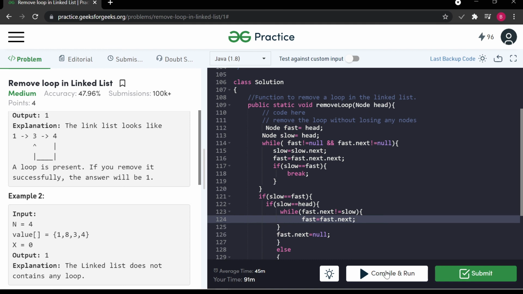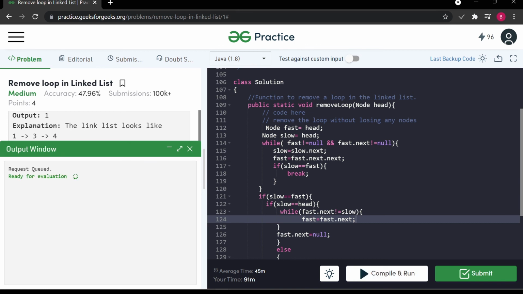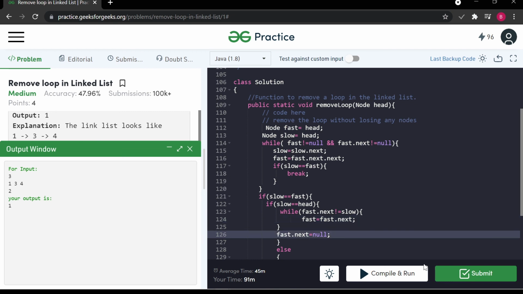Now let's compile our code. Like you can see, it is the same example from the question only. Example number 1, 3 4, 3 nodes are over there, and linkage is there from 2 and output is 1. We will get output as 1 whenever our code is right, else we will get an error. Now let's submit our code.